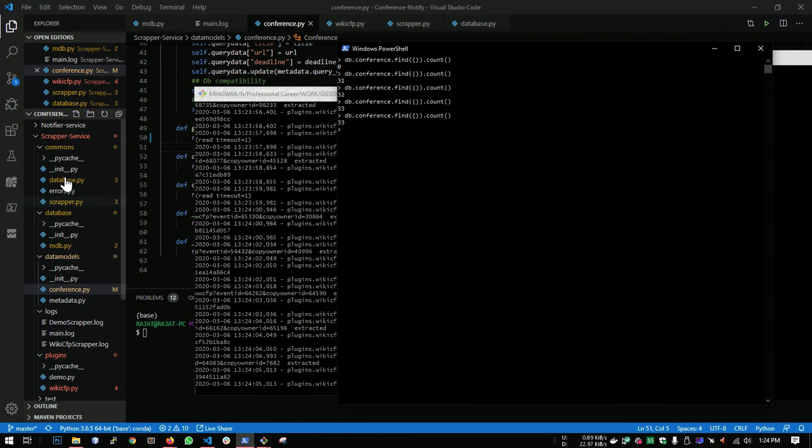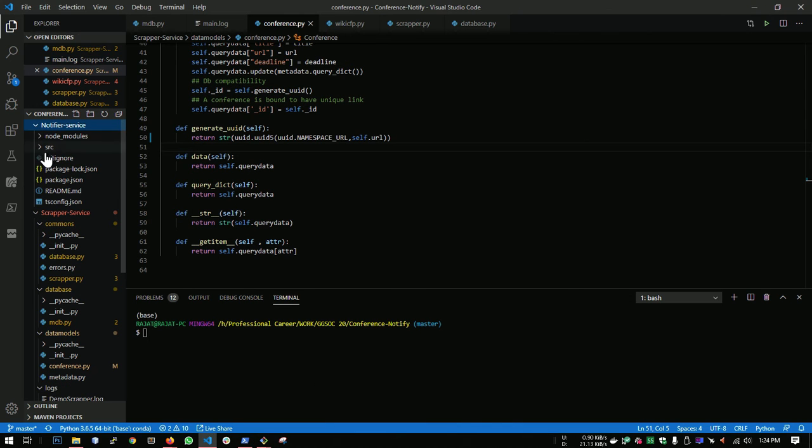Okay, so that was the scraper service. The Notify service is currently still in the works. We're working on getting the basic structure ready. It already has a basic structure, so once we put up the issue, people can start working on them.